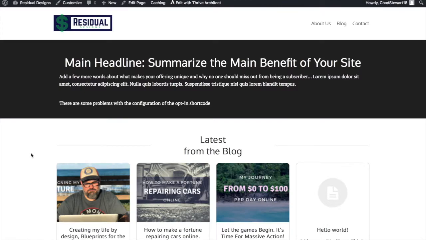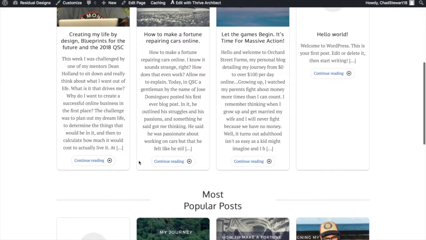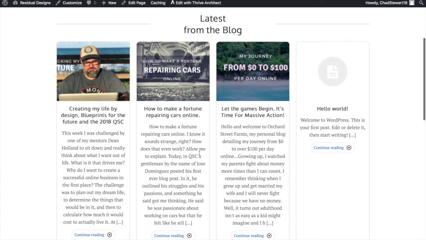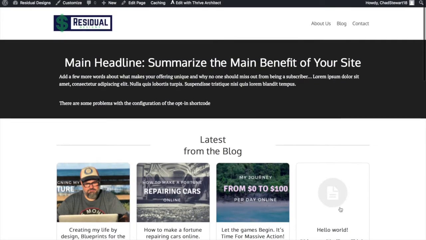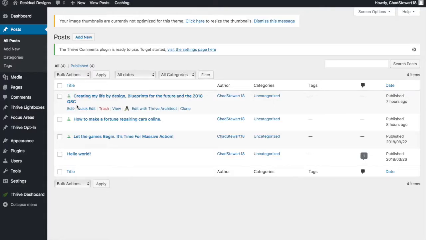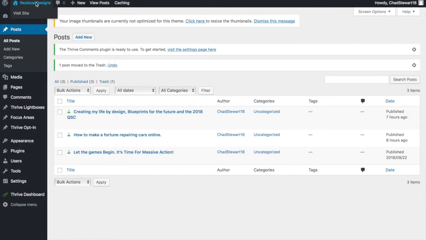Okay, I'm back, and as you can see, I've copied 3 posts in here, and now I'm ready to change how this looks. I don't like how stretched out these are. So the first thing I'm going to do is delete this Hello World post, this first post. So I'm going to go to the dashboard and posts and get rid of this one. I can just trash it right there. All right, I'm going to go back to the website.